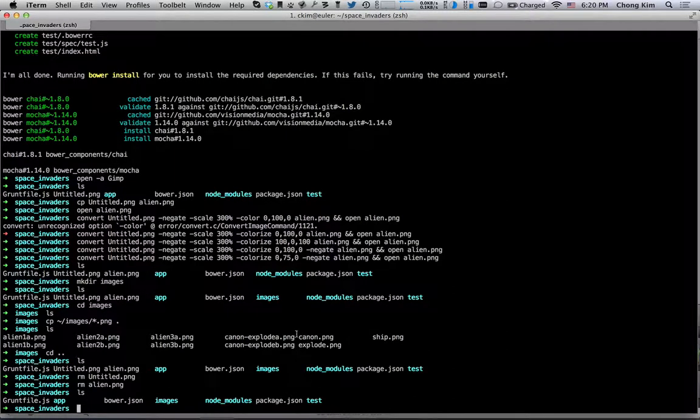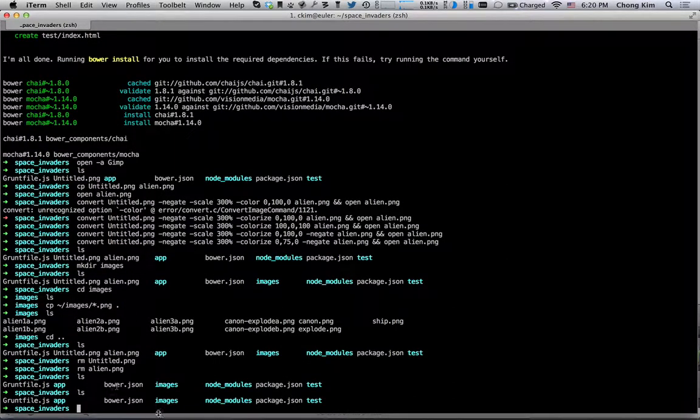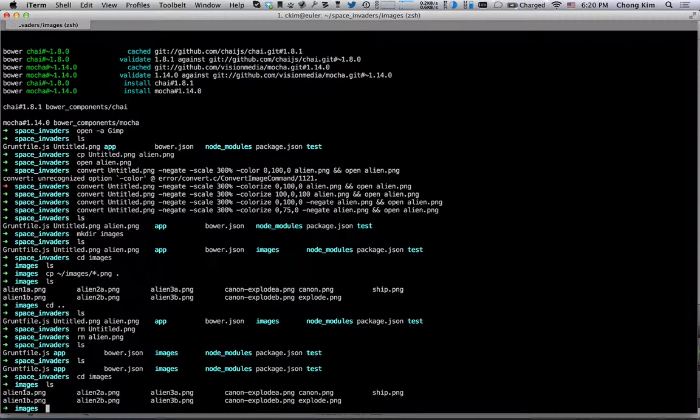Okay, we're back. So now I created a directory called images, and has all these aliens. I have the A version and the B version, so this way you can see it animate. Actually, I misspelled canon. So let's see.